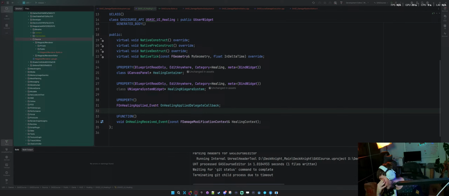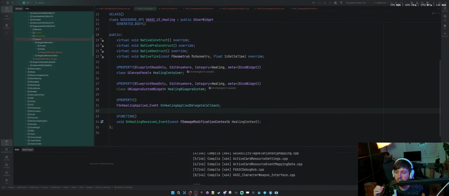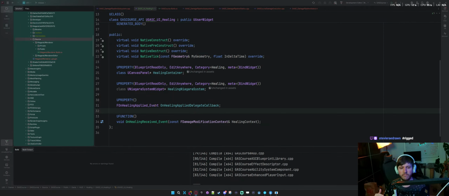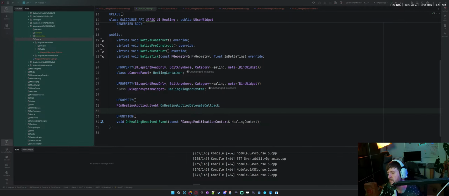Then I have to update the class for my widget. Make sure the names match. So healing container and then healing Niagara system. Yeah, it's rigged. Totally rigged. Then I gotta update my unhealing event as well. And then I gotta just see if I get the values I expect.